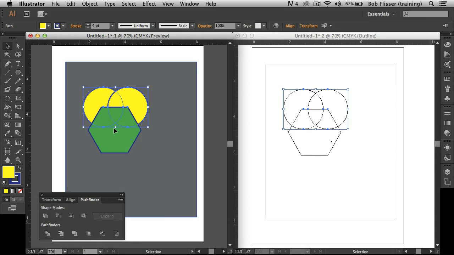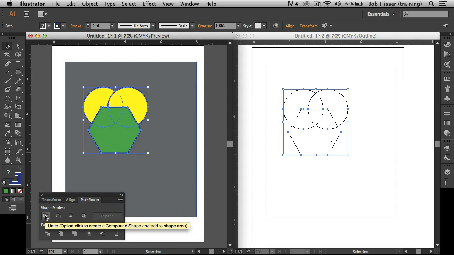So I'm going to start with the green object, have that selected, Shift-click one yellow object, Shift-click the other yellow object. So all of them are selected. You see the bounding boxes around all of them, and you see the anchor points are around all of them. Now let's go down here to Unite.